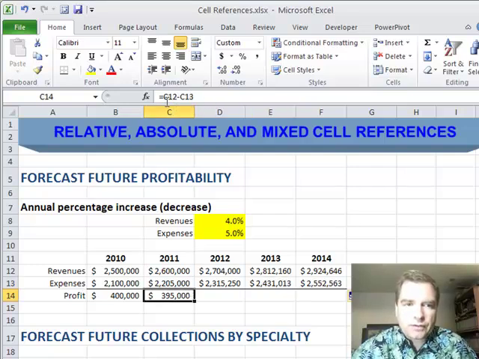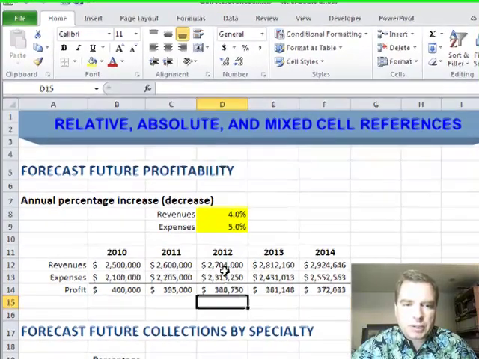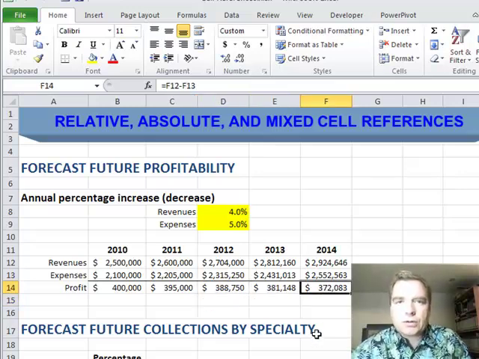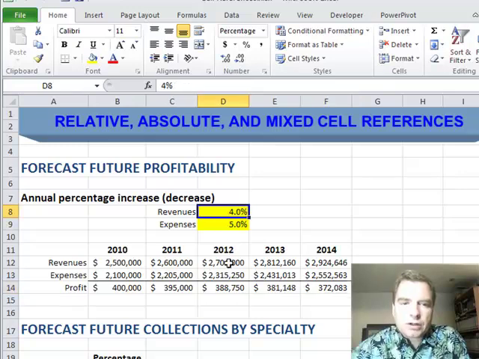And then this is just the difference between revenues and expenses, so we're not worried about absolute stuff there. We'll copy that across and we can see that because revenues are raising a little bit slower than expenses are, those expenses keep picking up, and our profit margin keeps going down. But the idea is, because we're locking in this part of the formula as we copy across, we can always reference the prior year times a set percentage.